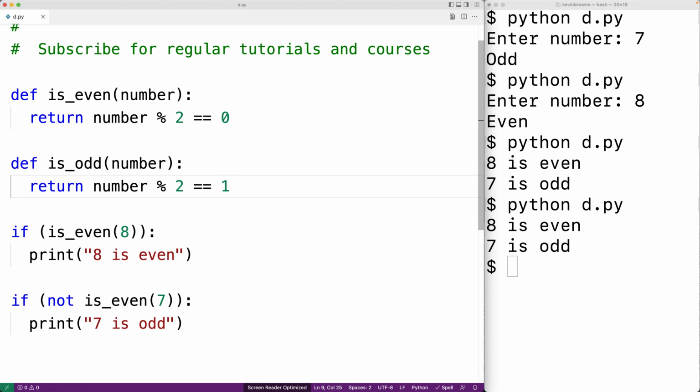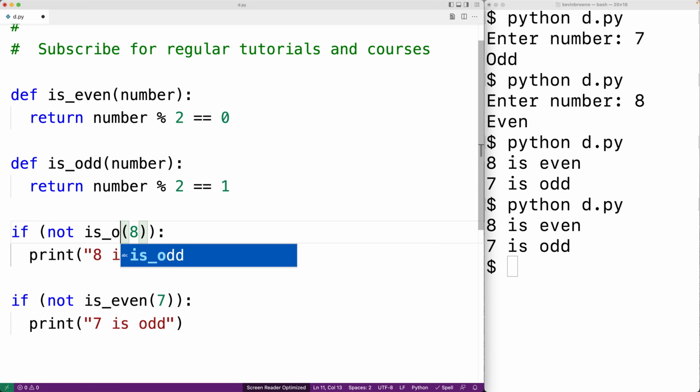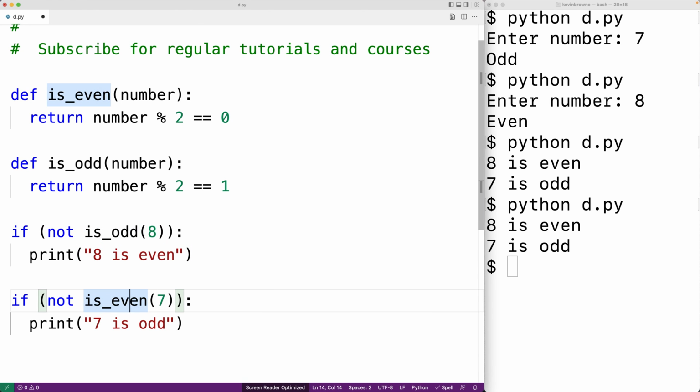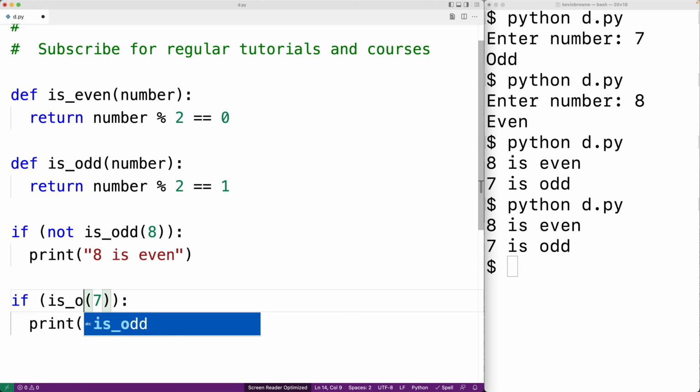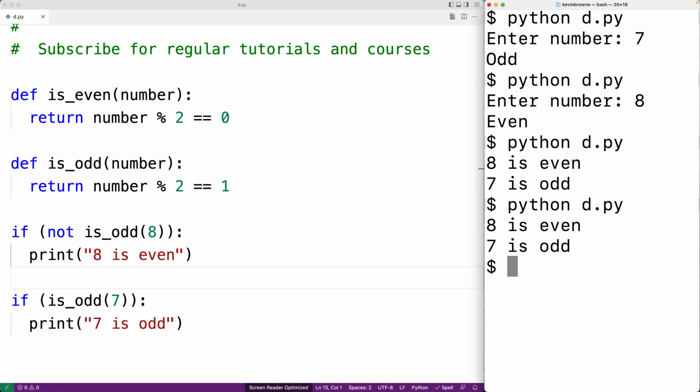We could change our test code to test out the is_odd function. So we'll say if not is_odd(8), then output "8 is even", and if is_odd(7), then output "7 is odd". So we'll save this, run our program, and we get 8 is even and 7 is odd. But this time, we're using the is_odd function to check if the numbers are even or odd. So this is how we can check to see if numbers are even or odd using Python.